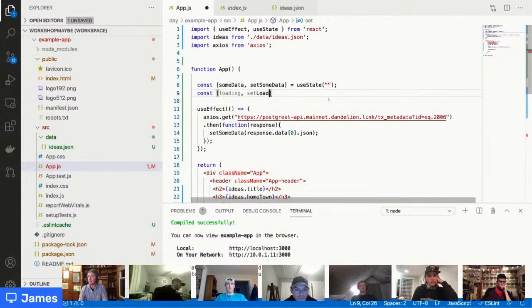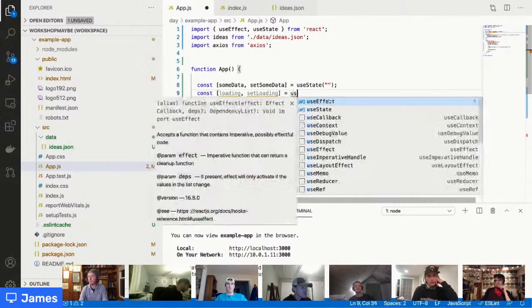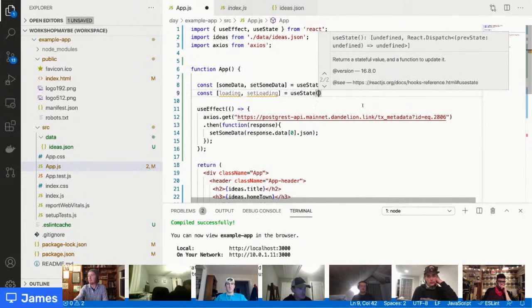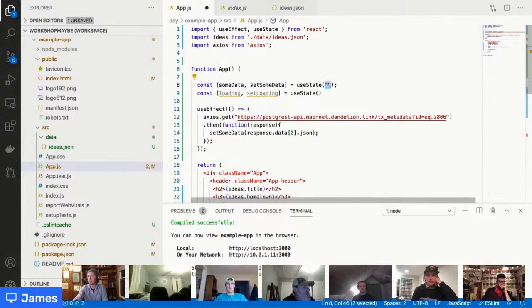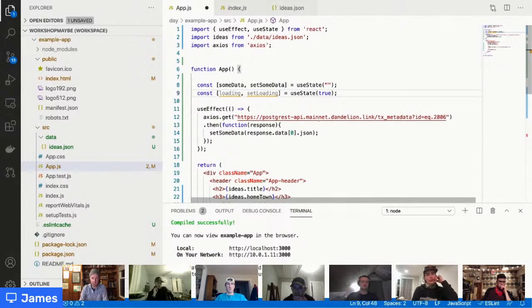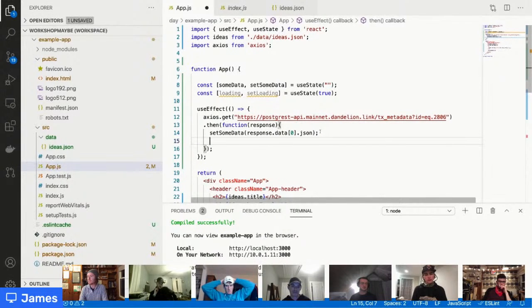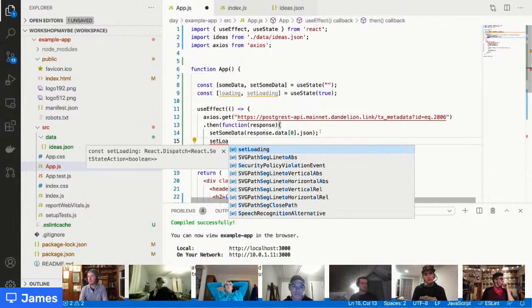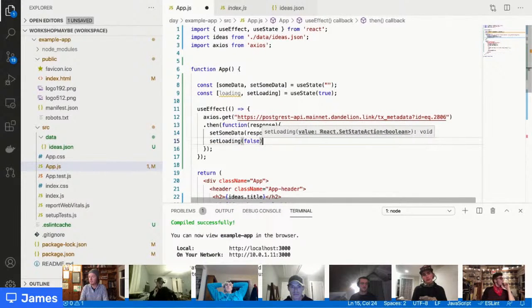So I'm going to make another useState hook. In the line above, the state was a string, but this one is actually going to be a Boolean, a true or a false value. And loading is going to be set to true initially, because when a page first opens up, yes, it is loading. But after it's done loading, we want to set loading equal to false.